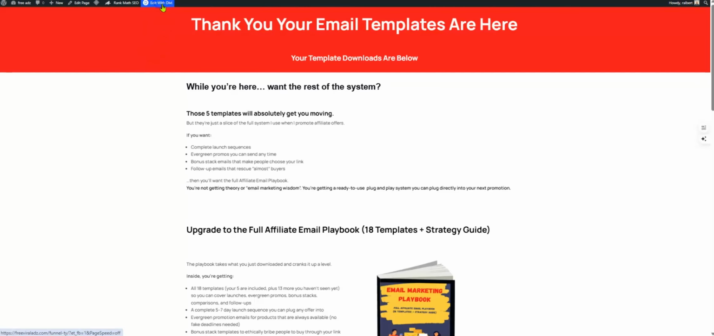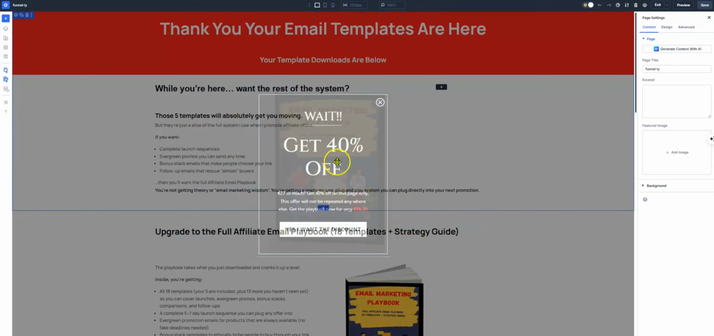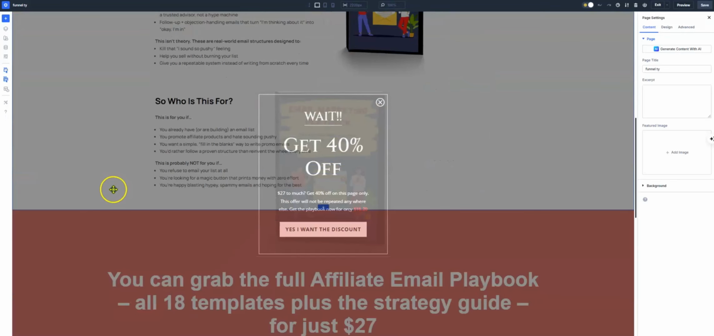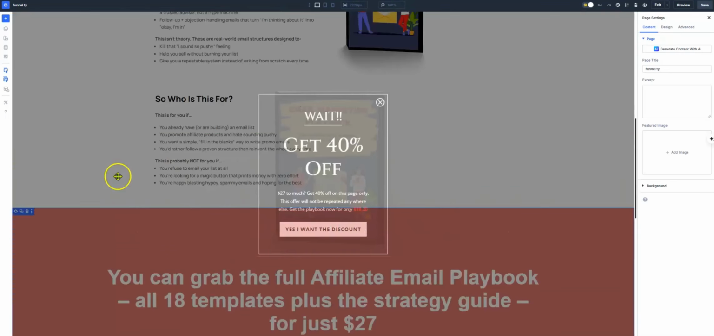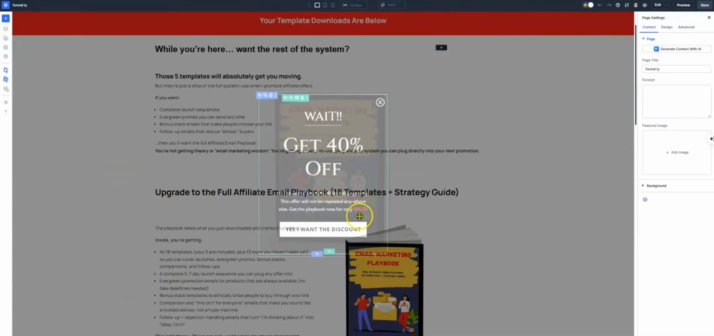So if you click here, edit with Divi, you can see the pop-up is right here. Now it's in a fixed position, so it doesn't matter where you go up and down. It's right there, okay? And everything I have is right here.